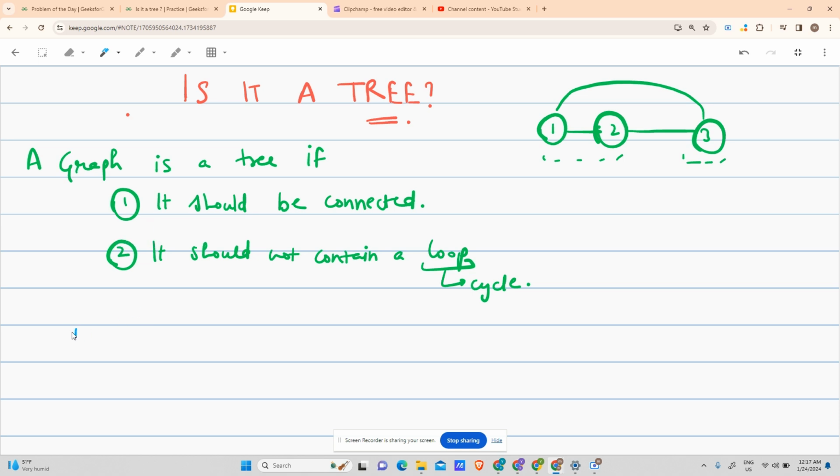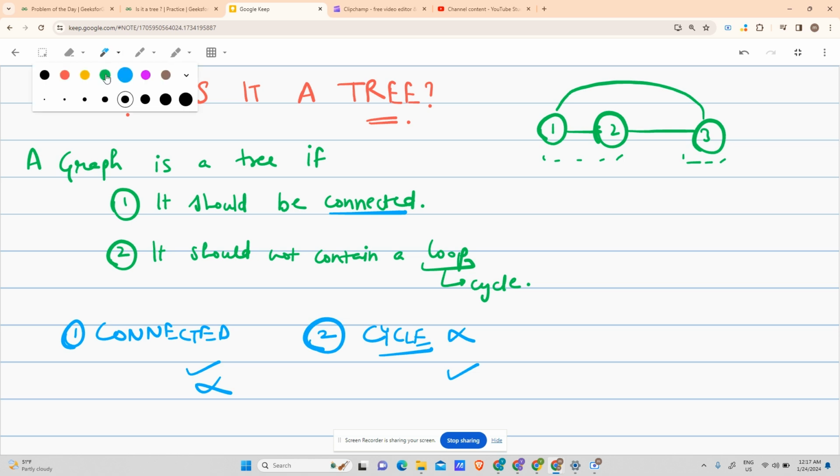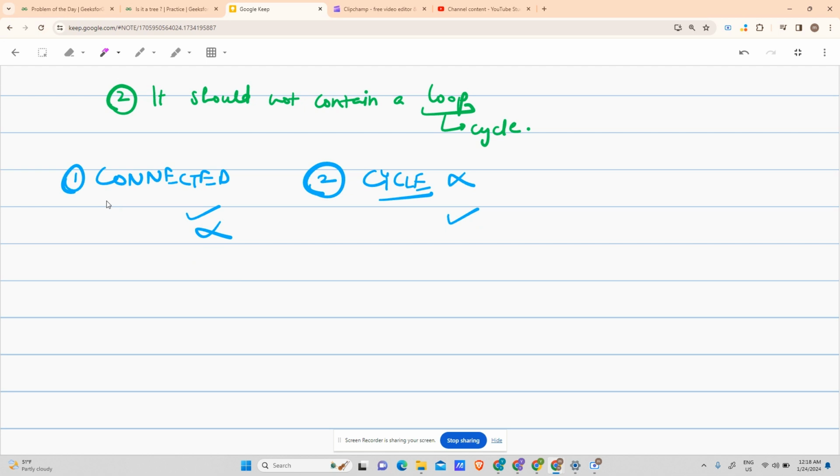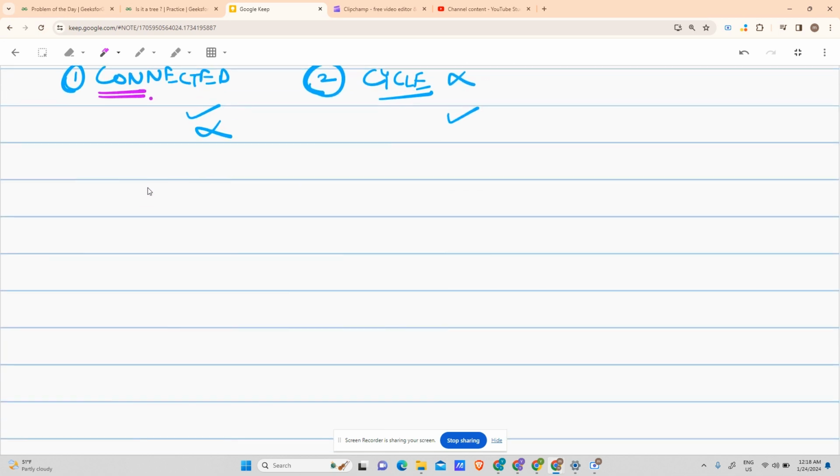What are the two things? First, you have to check for the connected component, and second, we have to check for the cycle. If a cycle is present, then no. If it is not present, then yes. If it is a connected component, then yes. Otherwise, no. Okay. So I hope we are clear on how we have to tackle the question. Now let's move individually. We are going to handle connected and cycle components individually. So let's try it for connected first.